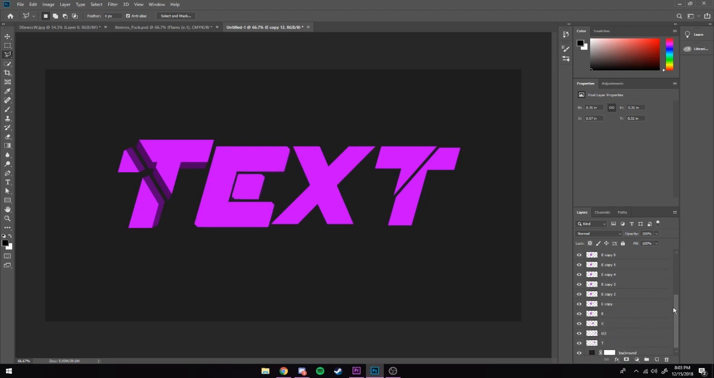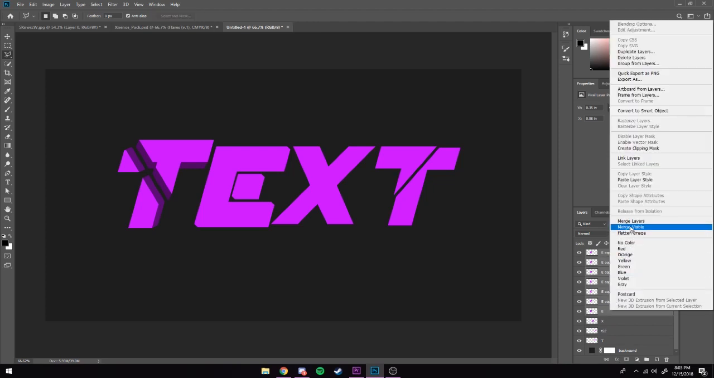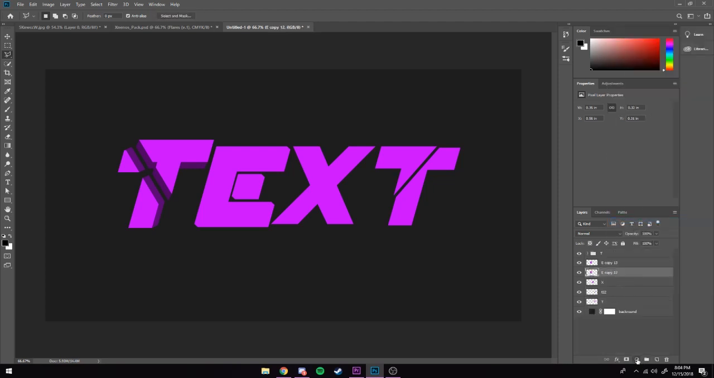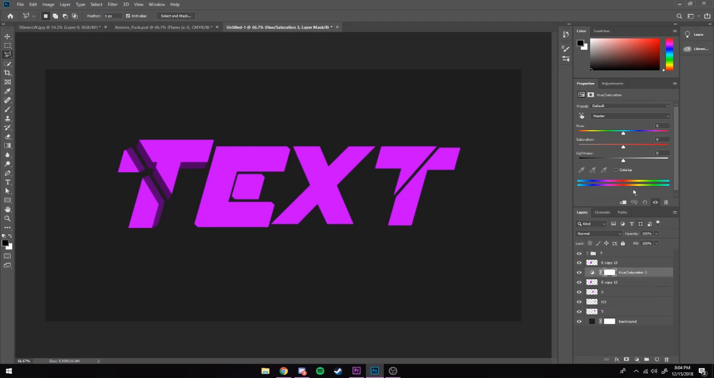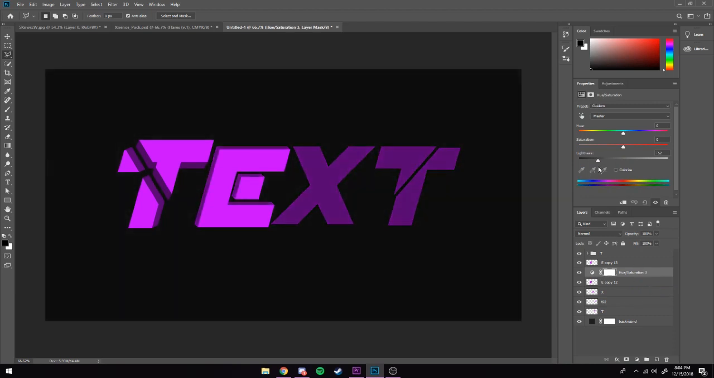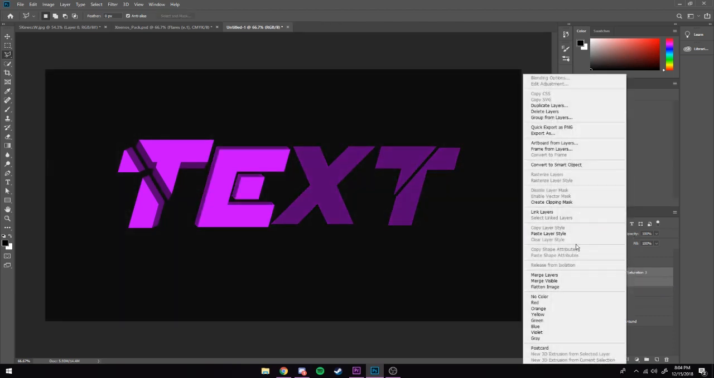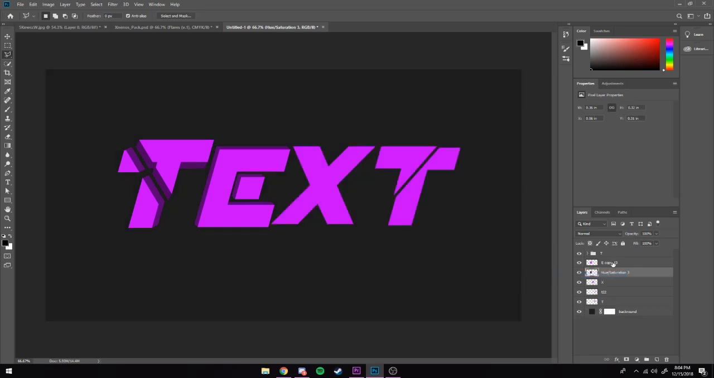I'm going to go to the one below. Click on the original E copy, merge layers, add a hue and saturation, turn the lightness down, and then merge those. So now we have these two, and now I'm going to do Control G, name that E, and I'm going to do that for the other two, and I'll be right back.